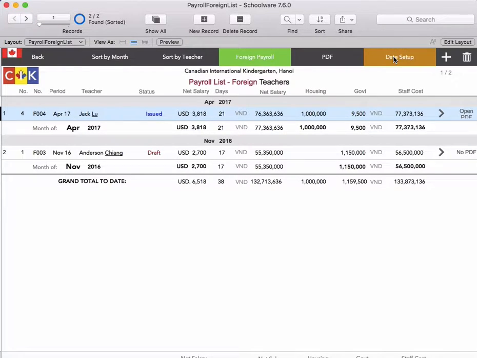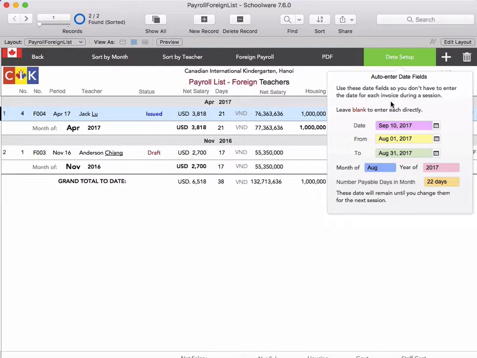We also have a thing called a date setup, which if you do this before you add a new payroll sheet, the subsequent payroll sheets will have this same date setup. So if you're doing several for a month, it's a shortcut. In this case, I'm sitting here at September the 2nd, 2017, and I'm going to make the date payment for September the 10th, covering the period August the 1st to the 31st, the month of August, the year 2017.